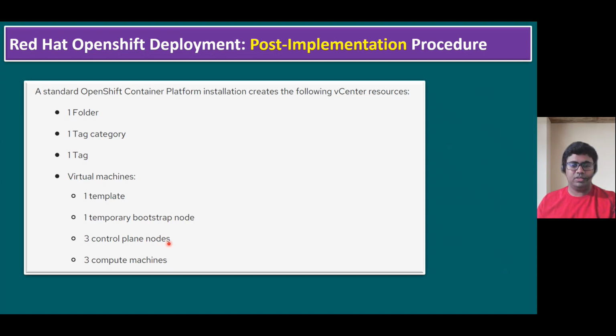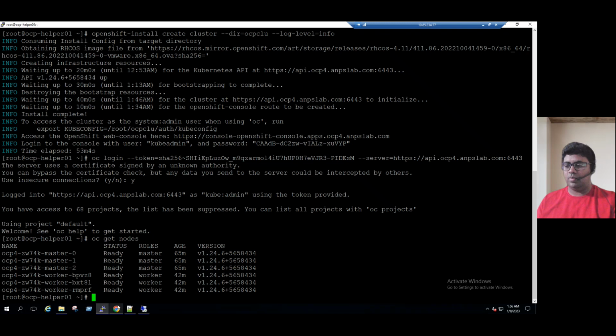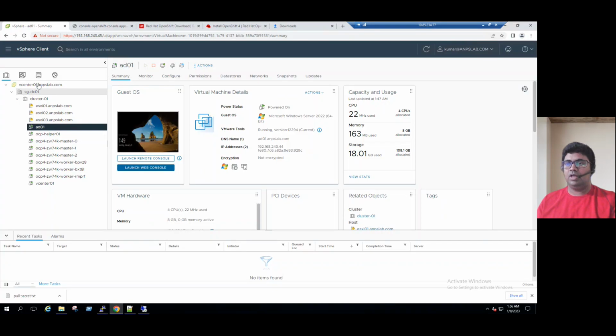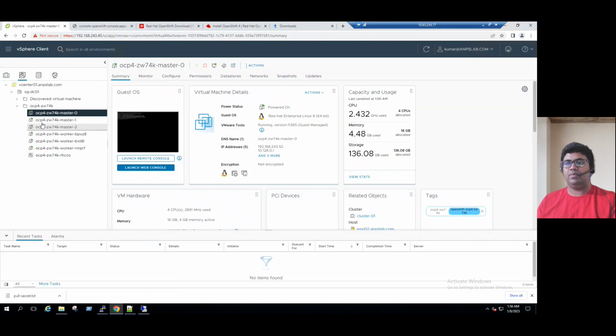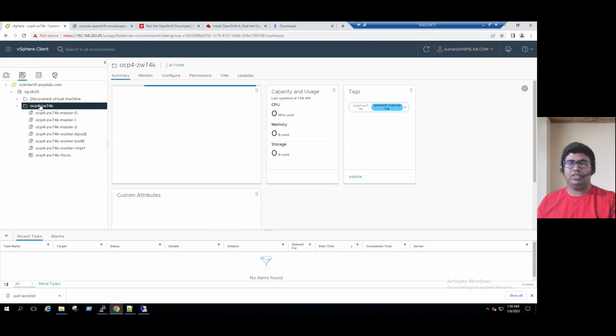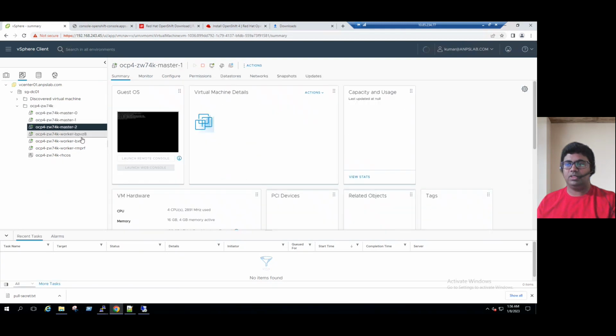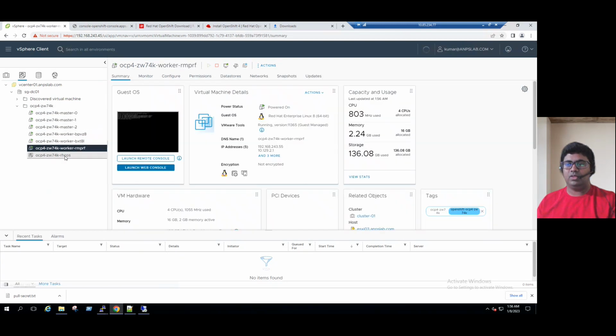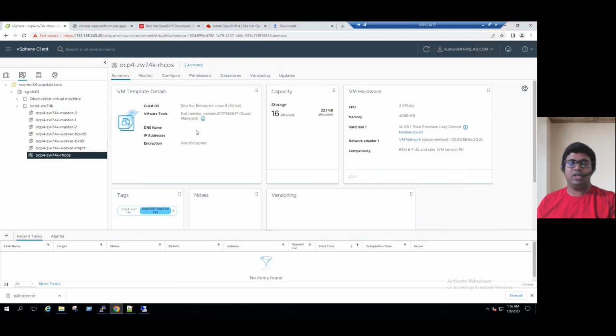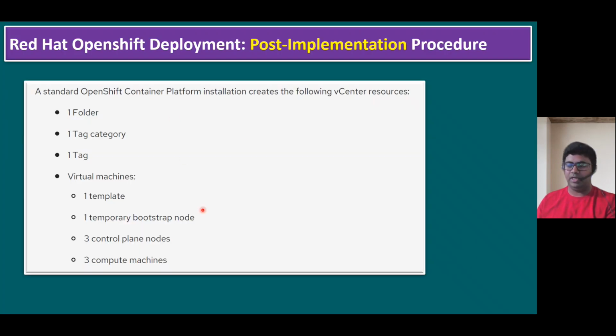So let's log into our system, open the vCenter server console and go to the VMs and Templates tab and select. There is a folder created, and we have a tag category and tag created, three master nodes, three worker nodes, and we also have one template. The template is also created. This template version is showing as Red Hat Enterprise Linux. Okay, so this option also we validated.